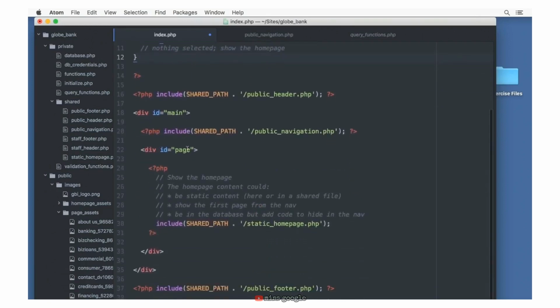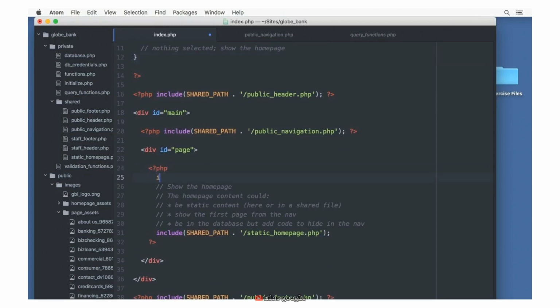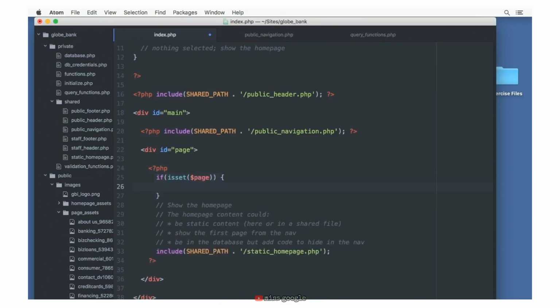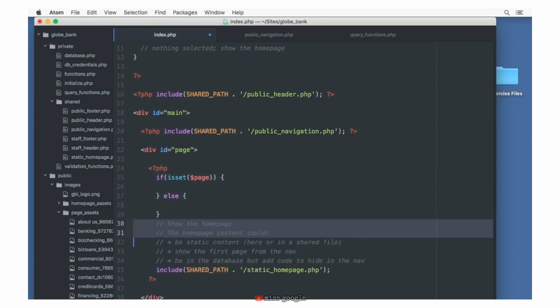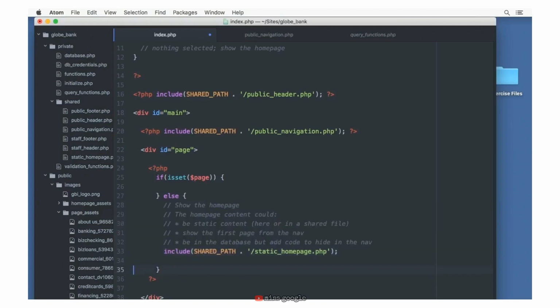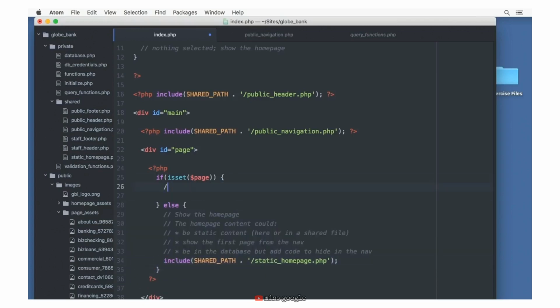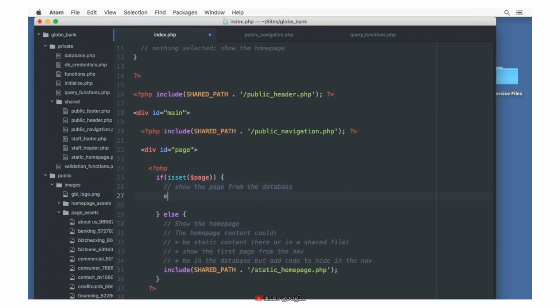All right, let's scroll down here. Now, we're already showing the home page all the time. We don't want to do that all the time. Instead, let's check and see if is set page, right? If we found a page, then we want to show that page. Else, we're going to show the home page. I'll just take all of this and move it up inside that else statement. So if it's set page, then show the page from the database. And the way we'll do that is echo. We already have all the information we need inside this associative array. It's just called content. So there we go.